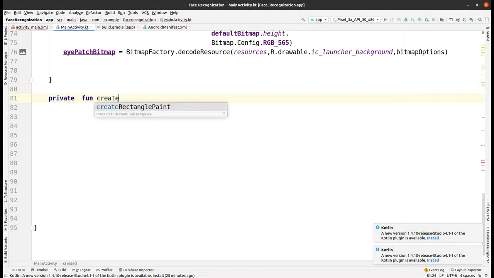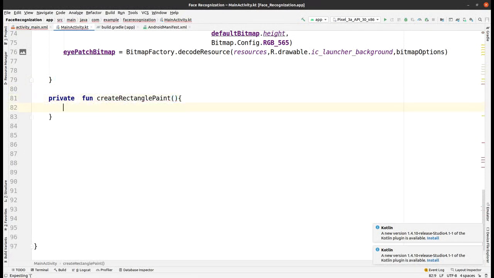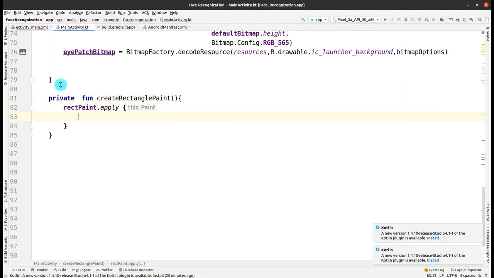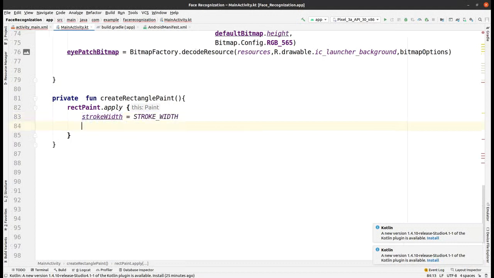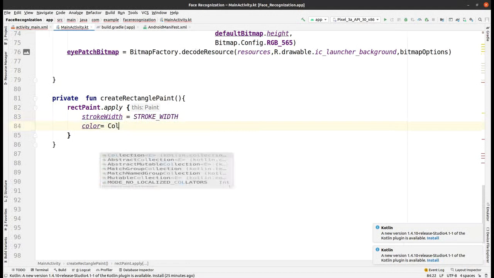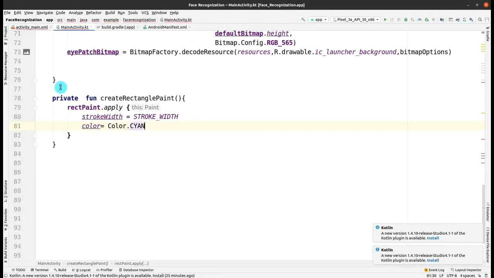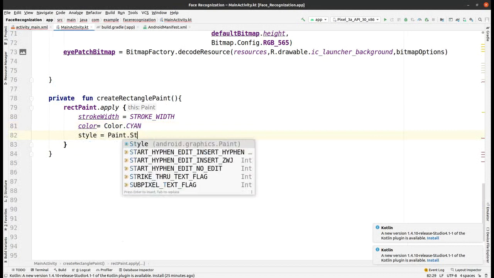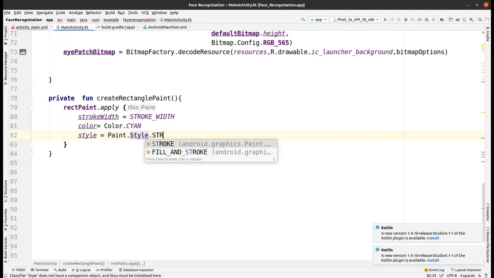And there's one more function called create rectangle paint. Also, you have to give the color for the rectangle, and giving the stroke width for painting the rectangles, and giving the color as cyan. The stroke width is given on the global variable declaration already. After that, you have to give the styling for this stroke, and I'm taking the styling from paint.style.